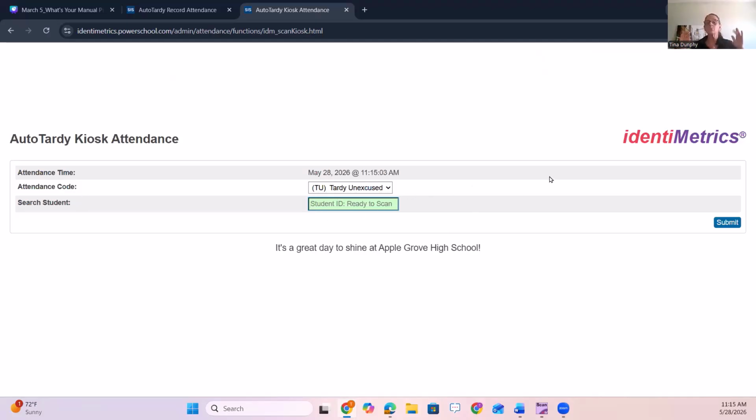Same input mechanisms that you used to record your student attendance on the office page, the standard auto tardy page, you can use here on the kiosk page: finger scanning, pin pad entry, student lookup if you'd like to keep that option open. It's configurable to shut that off if you don't want to use it at the kiosk, but the same exact workflow.